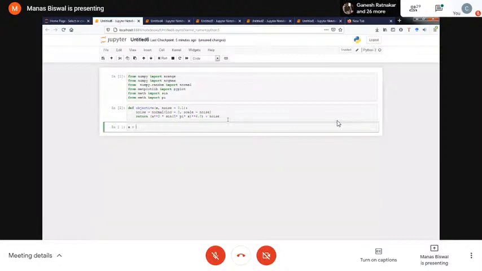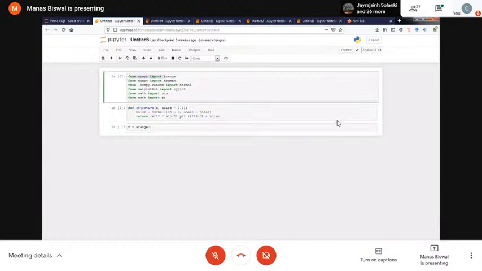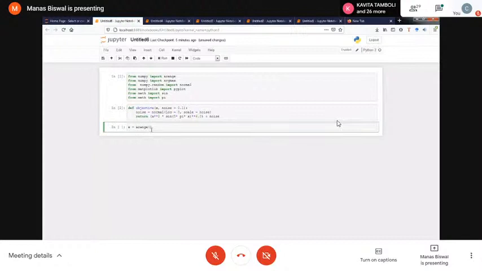Now x is equal to, again, arange. We used to write np dot arange, but here you see from numpy import arange, so I don't have to specifically give np dot arange. 0 is the start, 1 the end, and 0.01 means the step. That is, we are giving the sampling.